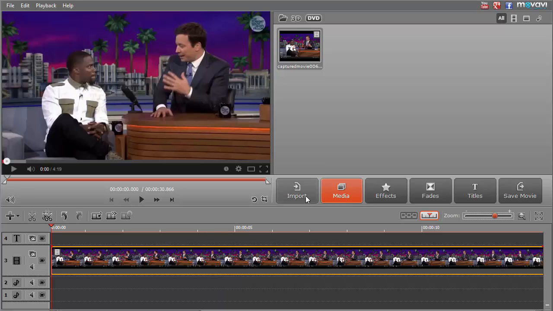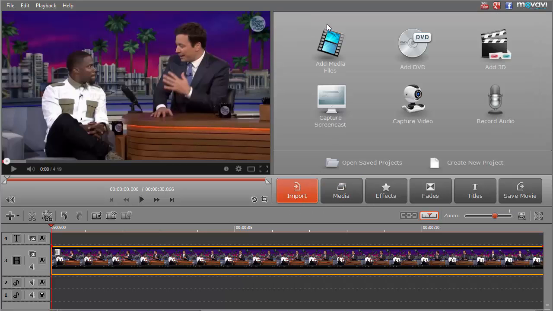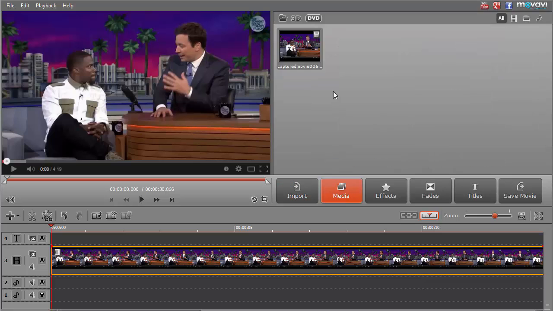And from here, what we want to do is we can either add other types of video or media to it and kind of piece it together. We can add media files, DVDs, 3D, you can capture more videos, you can capture through your webcam or record audio. There's just all kinds of stuff you can do. Here's the media files that you've already recorded.